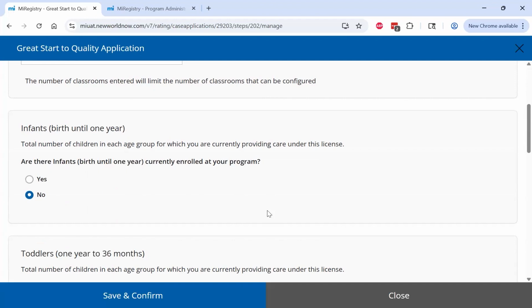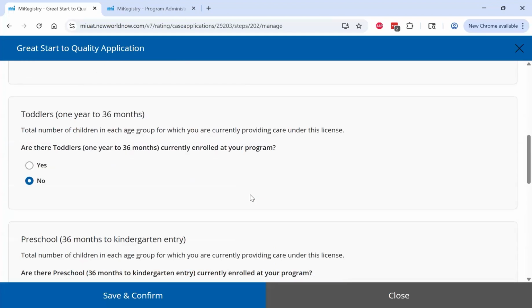The information in the application comes from the organization's profile. So if it was recently updated, everything may be correct and just need a quick review. If it has not been updated recently, you can make edits as needed. For this example, I will say that we recently had some changes in enrollment, so I will make the updates as needed.